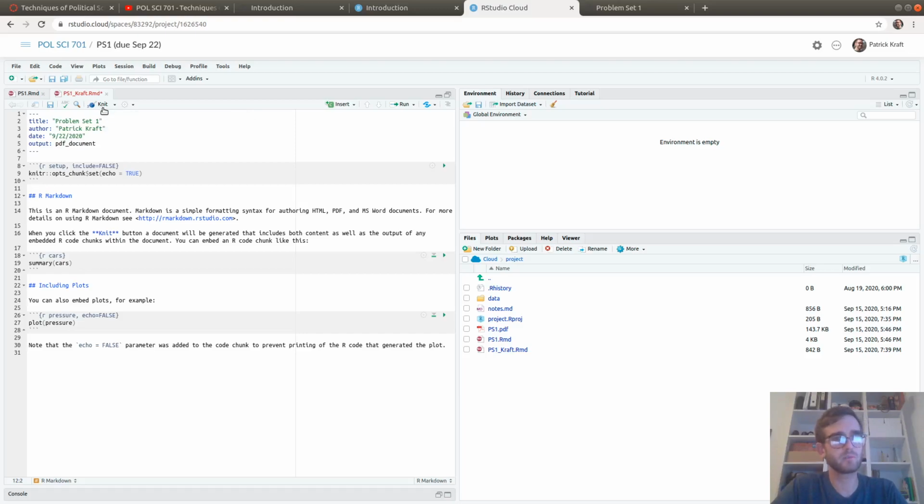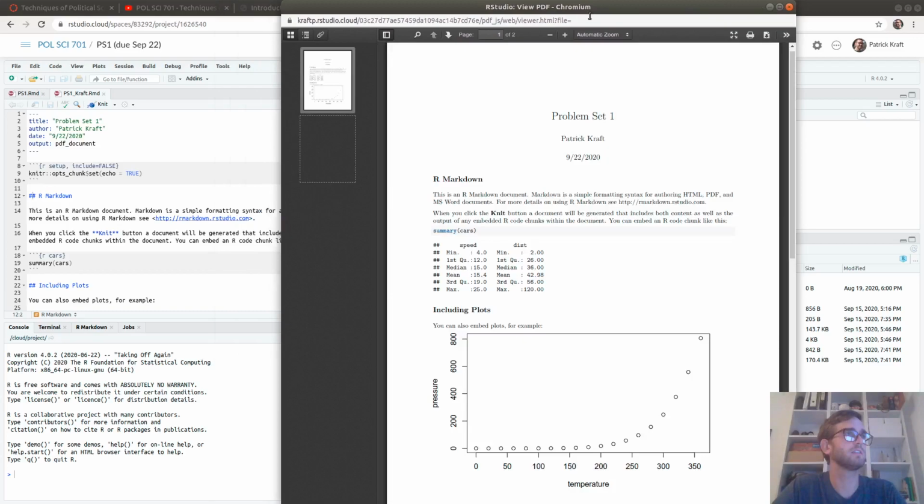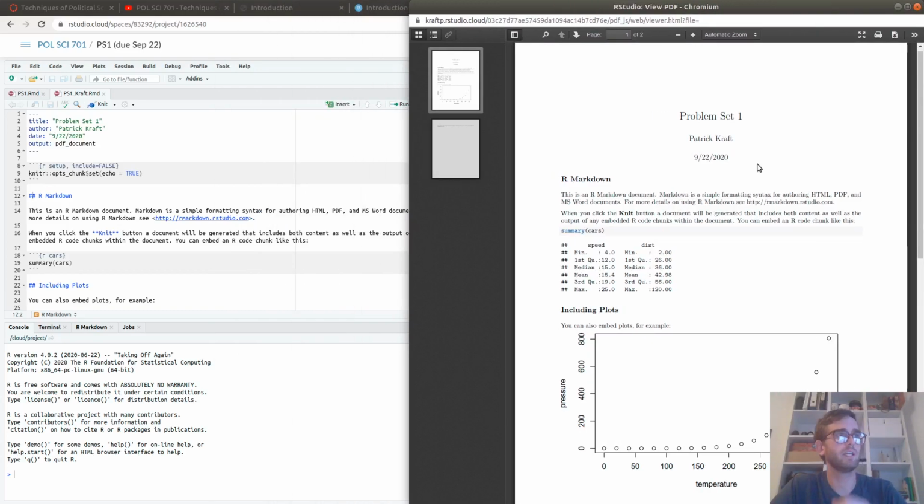In order to compile this, we can do two different things. We can either just click this knit button up here. If I click this, it'll take some moments and some things appear. And then we have a PDF file that looks like this, okay? And as we can see, there's already some sample code and plots that are included to give you an example of how the functionality ultimately works.